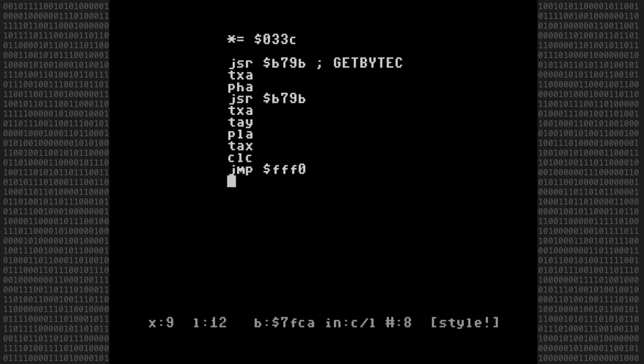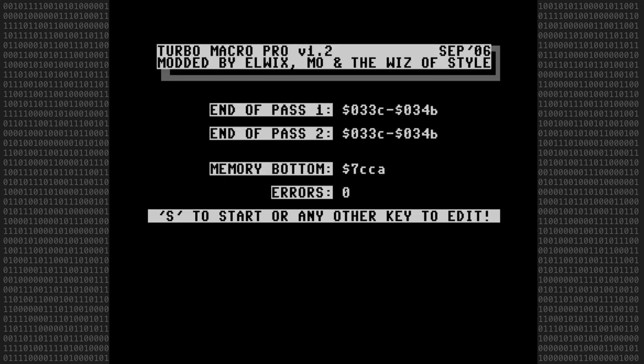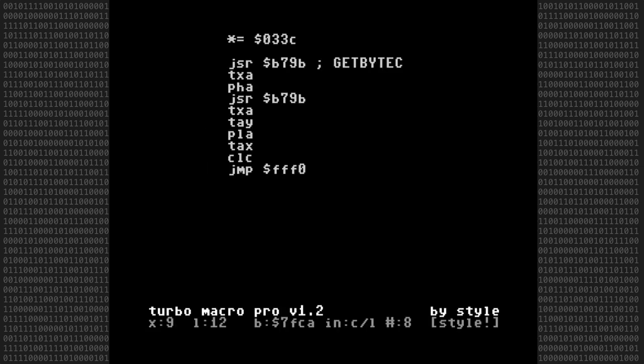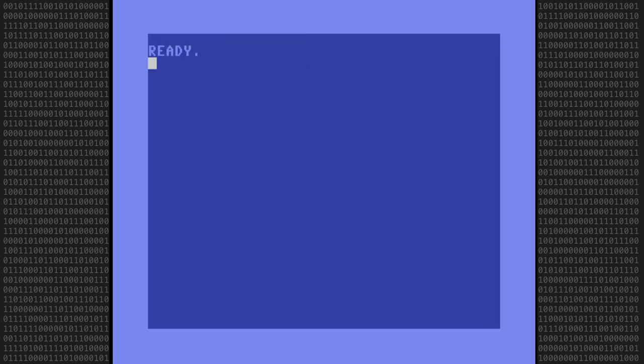Okay, let's give it a try. First we assemble. No errors, so let's switch into BASIC and test it out. We still have our first program in memory, so let's change that by adding row and column values to the SYS command.